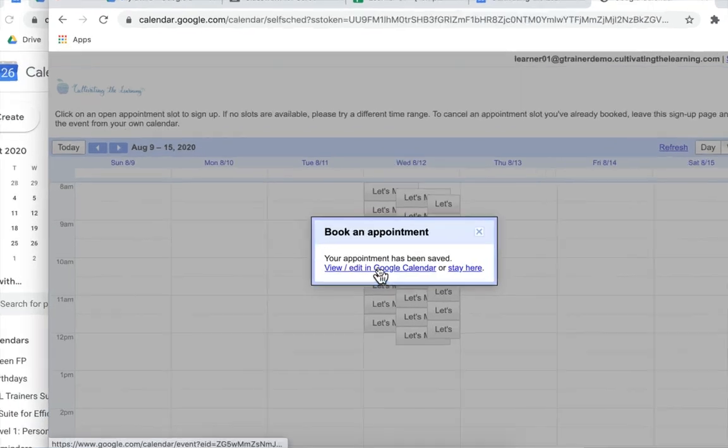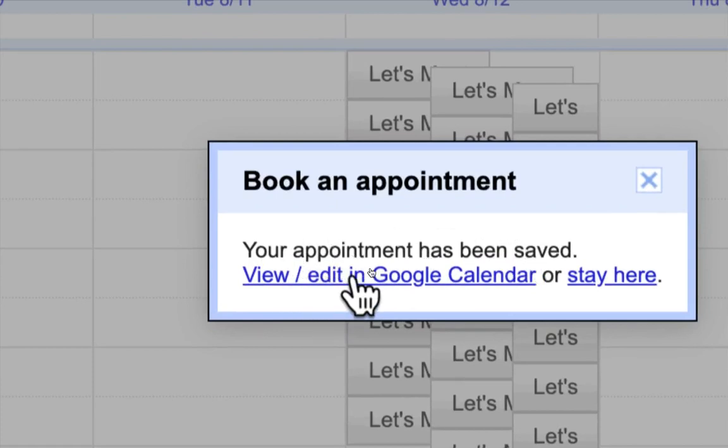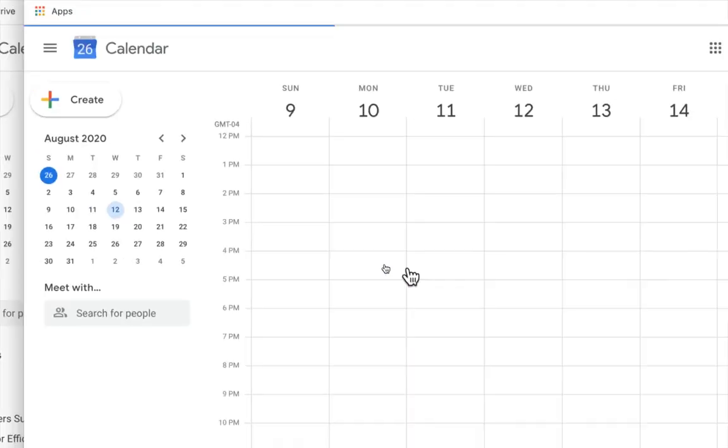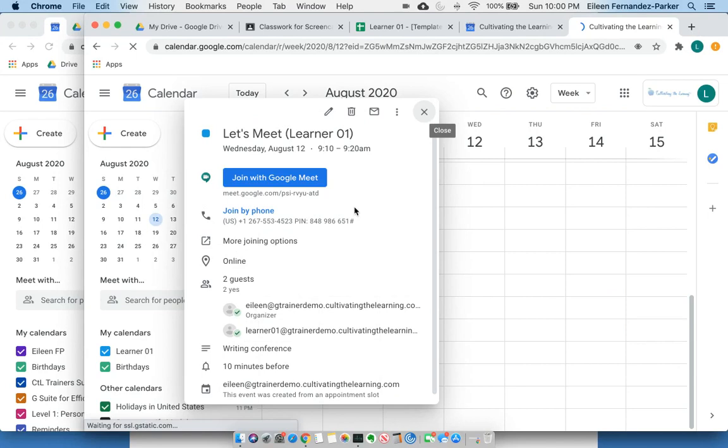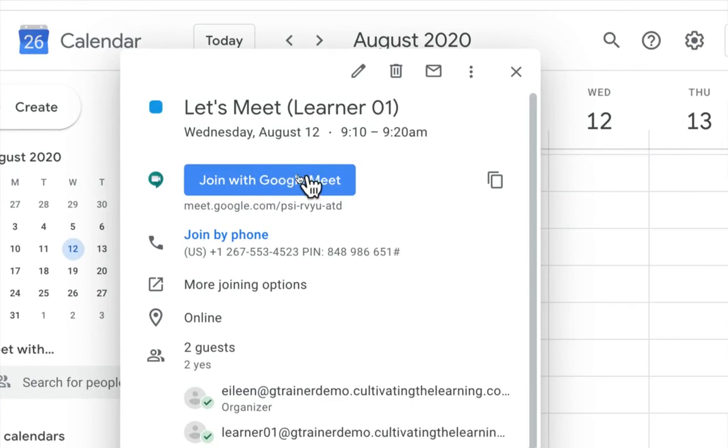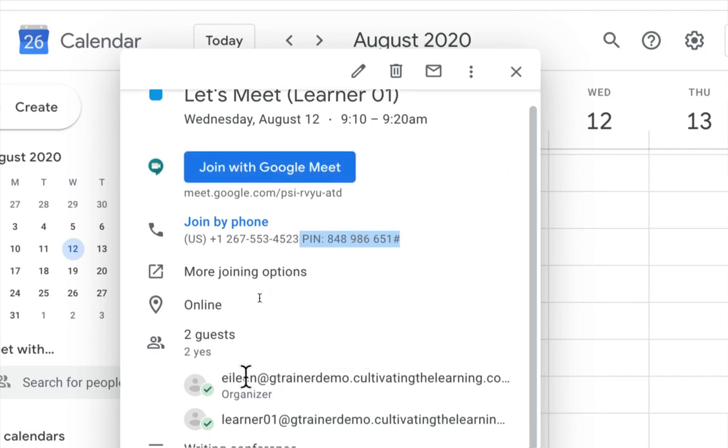Now, this message pops up immediately. Your appointment has been saved. View or edit it in Google Calendar or stay here. So we want to view it in Google Calendar, and it should show up on our screen for the 12th. And we've got the 9:10 appointment. There's automatically a join with Google Meet button here. The teacher doesn't have to do anything. It's automatic. And if they just need to have a telephone conversation, they can join by phone. They don't need this pin unless they join by phone. So if it's going to be an online video, they'll just click on this and they're good to go. And then you can see here there are only 2 guests.